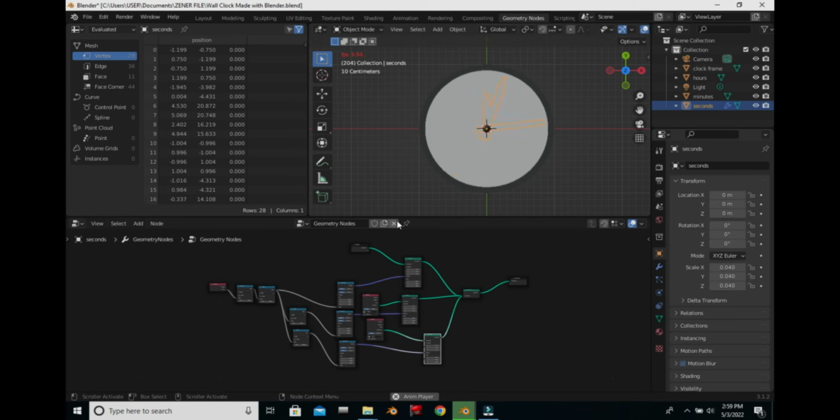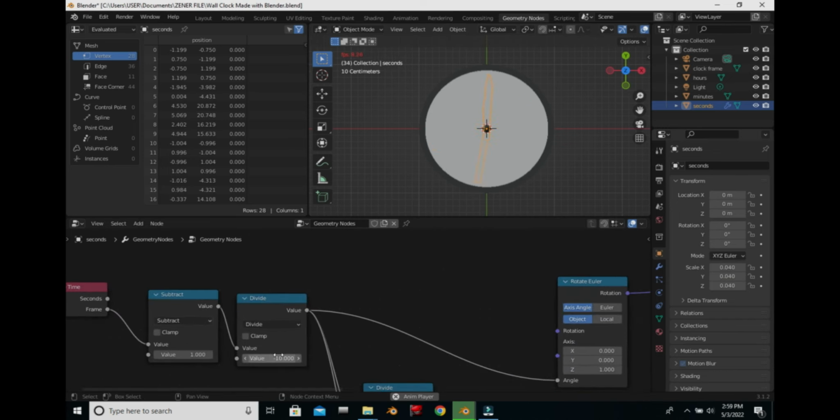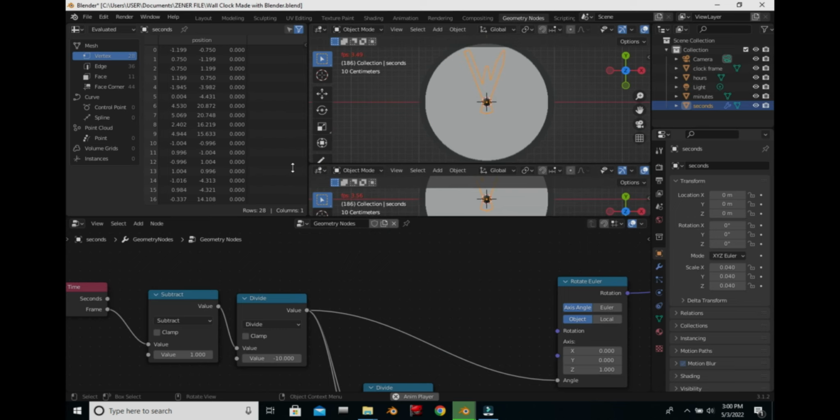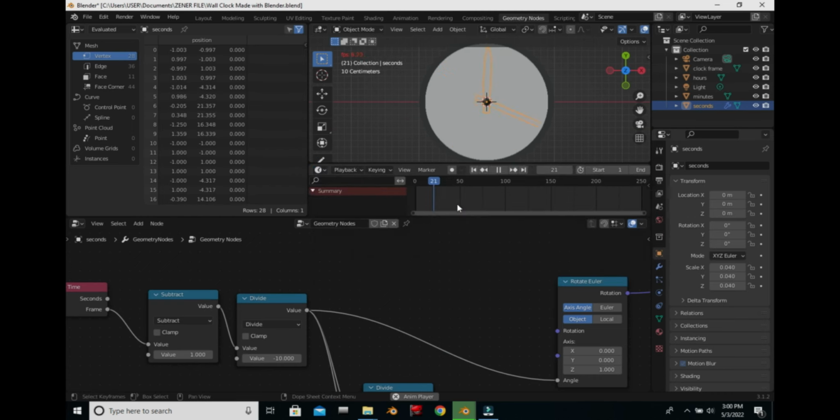You can see the value right now is -10, so you need that. Ensure yours is also -10, and you can see the clock is moving now. It's moving. So I'm going to split the screen for my interface and then change it to timeline. So now in the timeline, you can see how the second hand is moving really fast.